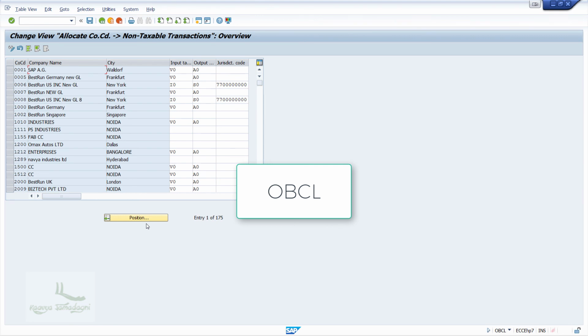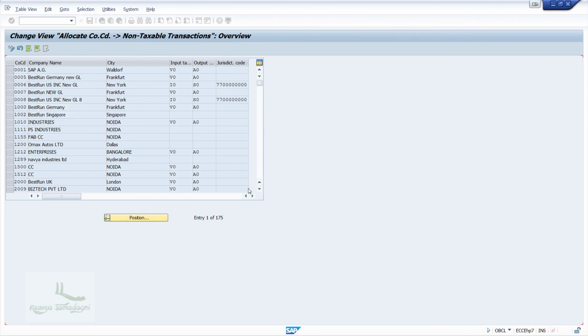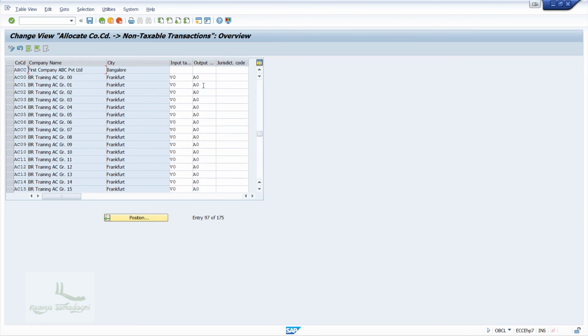That is OBCL. Here, I'll click on the position button and enter the company code as ABCC and press enter. Now, for the fields input tax and output tax, assign the 0 tax codes which we have just created, that is S0 and P0 respectively. Once this is done, click on the save button.